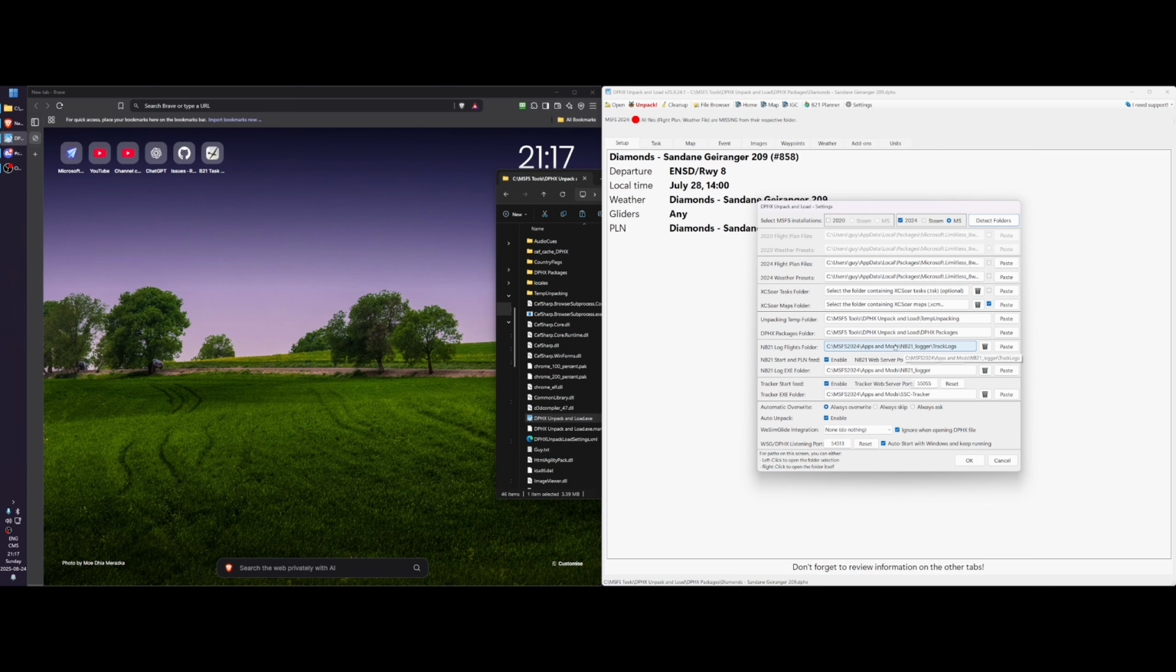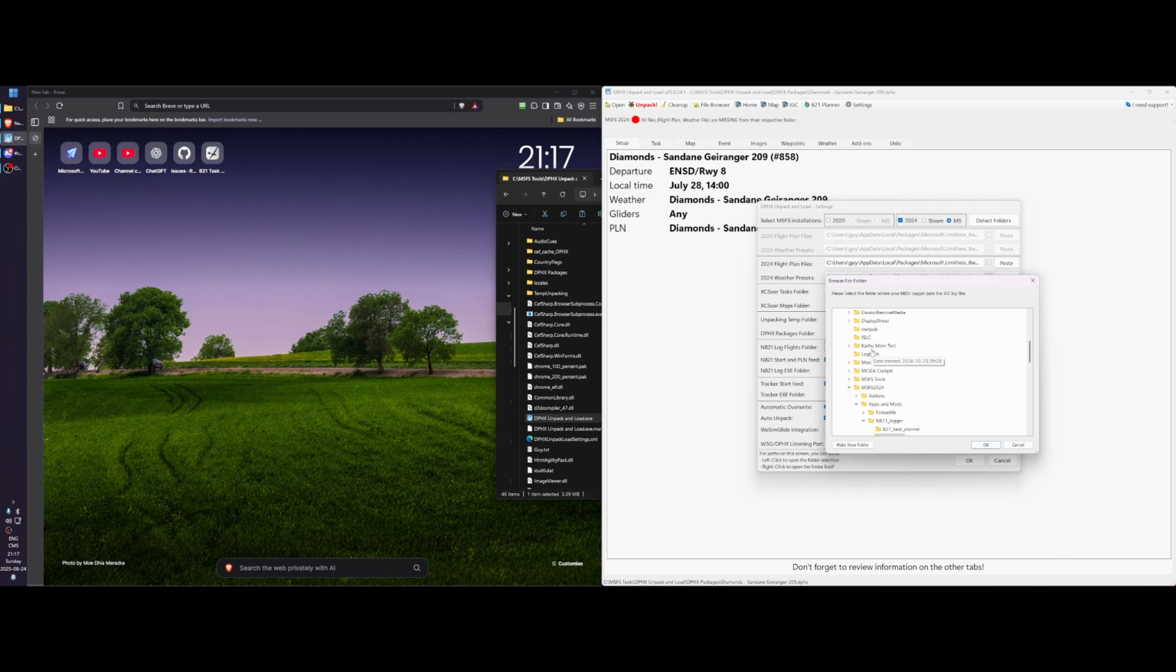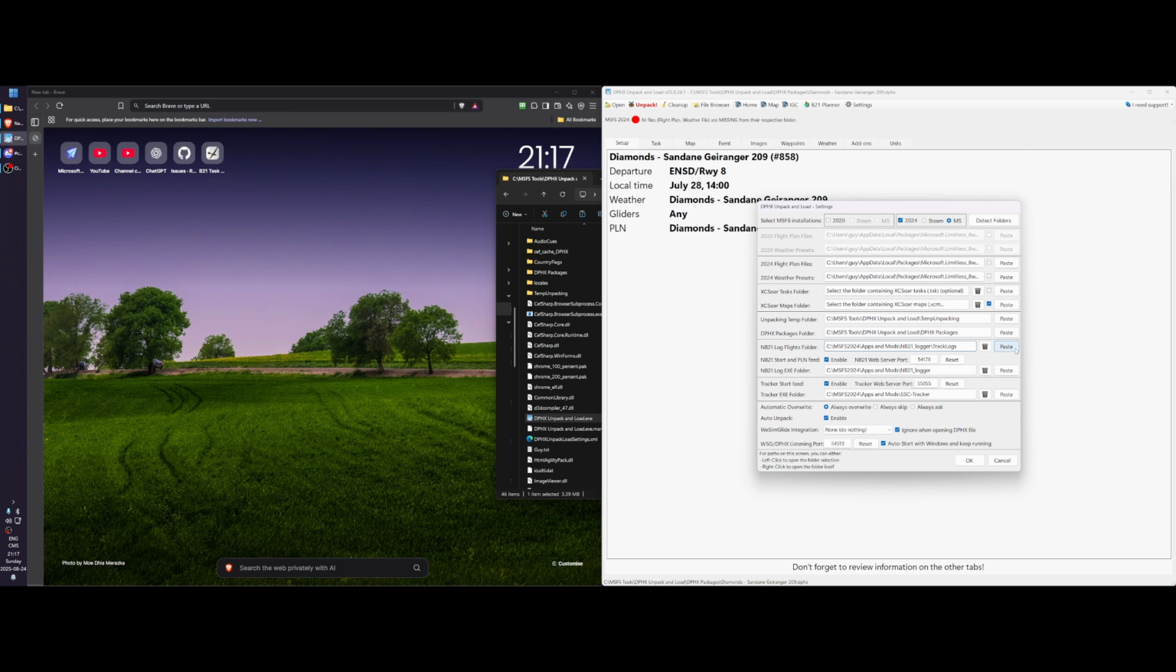And by the way, if you left click on any of these, it will bring up a selection where you can select the folder where the track logs are, or you can also copy it from the Explorer and paste it. No matter how you do it, you have to select where the track logs are. Same thing for the executable folder. Where is the NB21 logger?